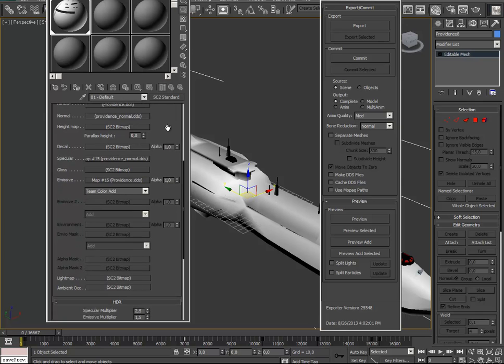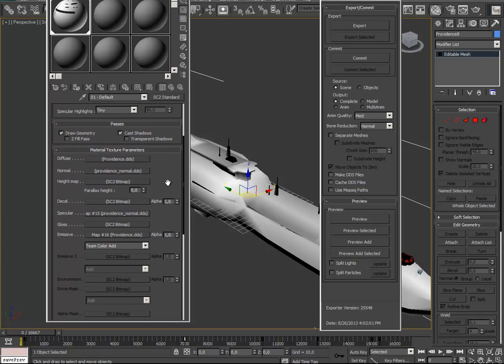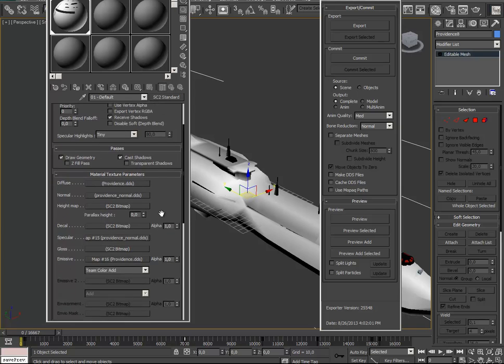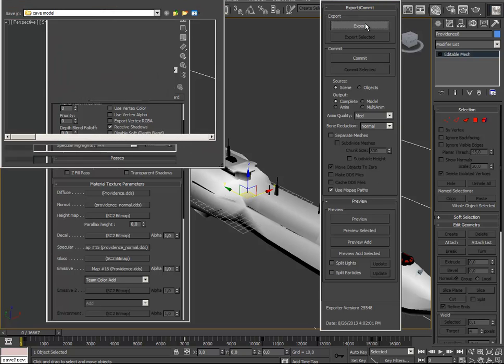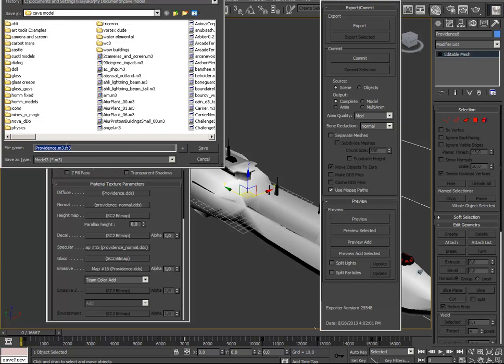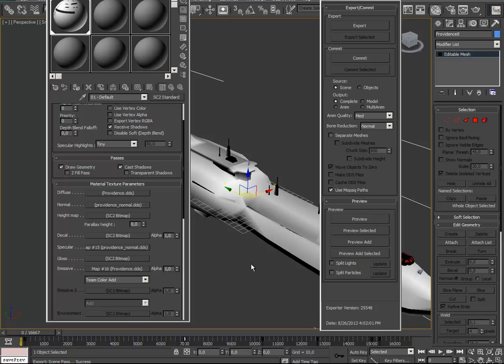What else? Probably it's alright. Now we can just export it. We need to use more paths and just export it as Providence M3. Alright. Yeah, the model is done.